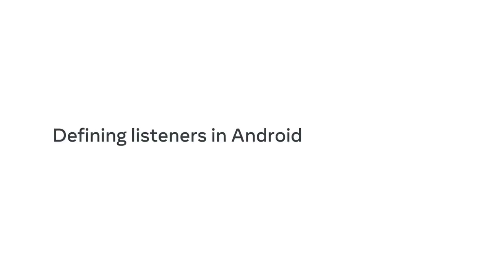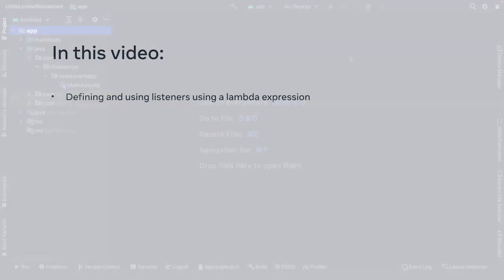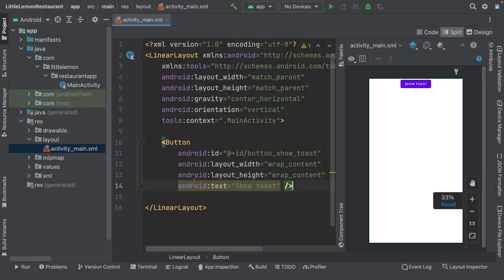A developer writes code that listens to touch events, and then an action based on those events takes place in the code. In this video, you will learn how to define and use such listeners using a Lambda expression. I'll demonstrate listeners in action with a simple XML user interface, or UI, and views. The UI contains one button that displays a toast when clicked.